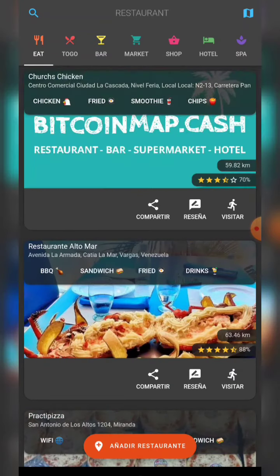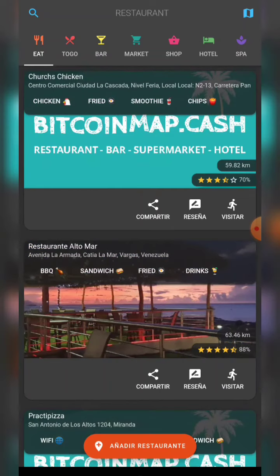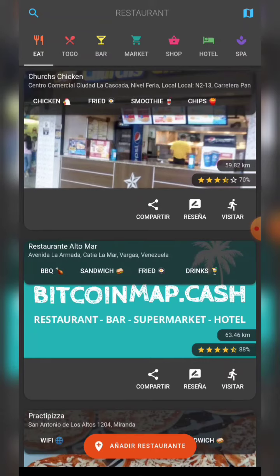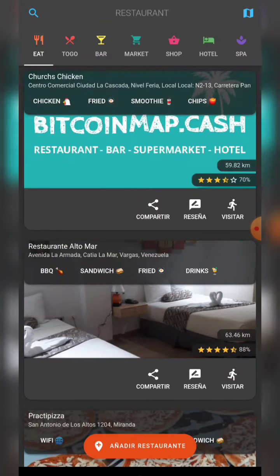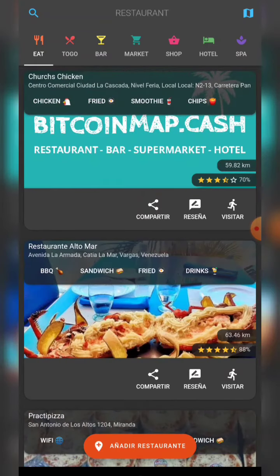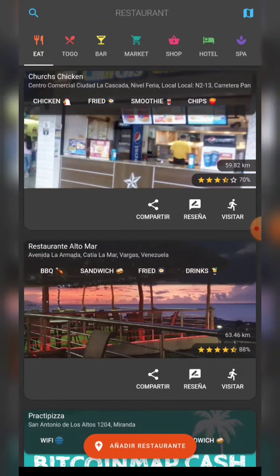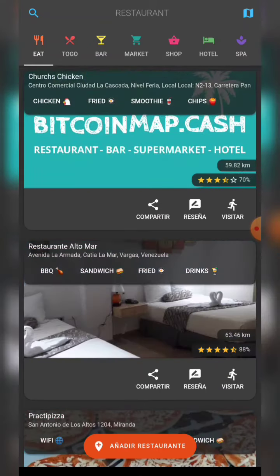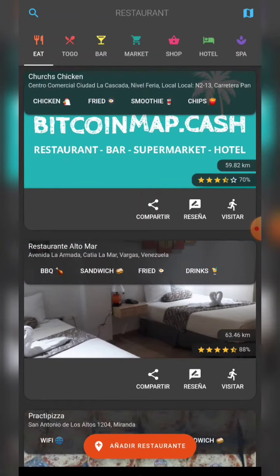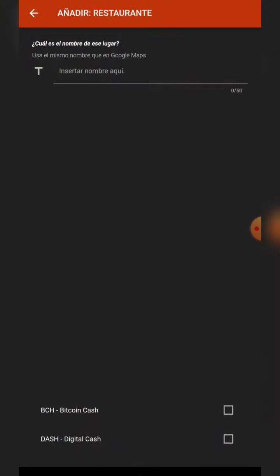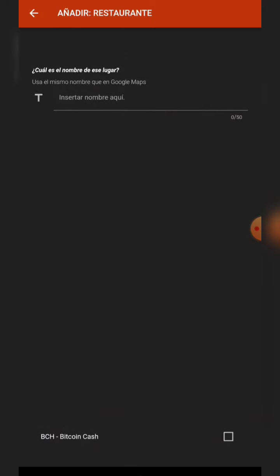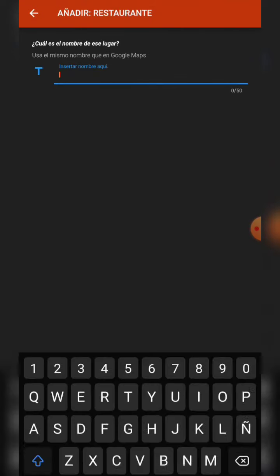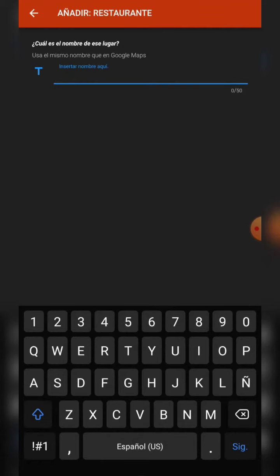Okay, so we just entered in this new app, and down there you have a button. It says añadir restaurante. Okay, it says add restaurant in Spanish. Okay, so this app is also translated into 7 languages. Okay, so I open here, and okay, I see that first I shall enter a name of the place which I want to add.